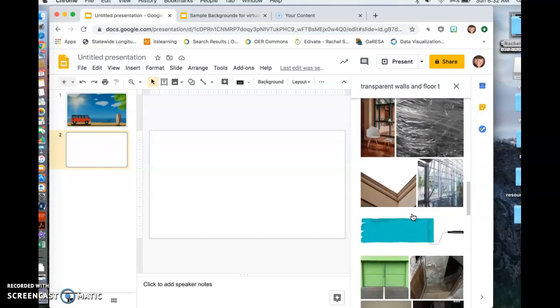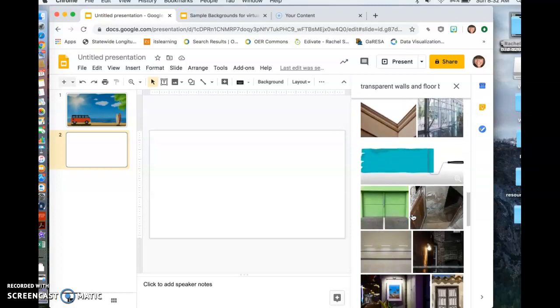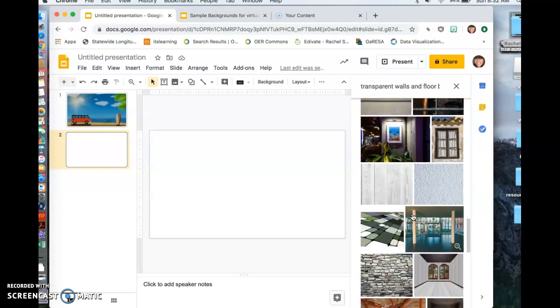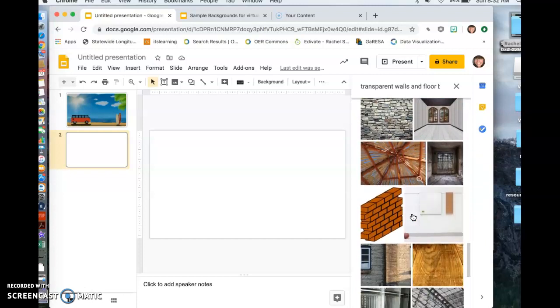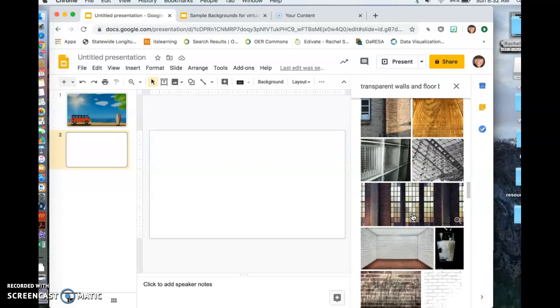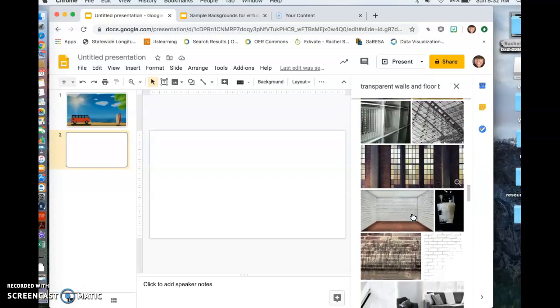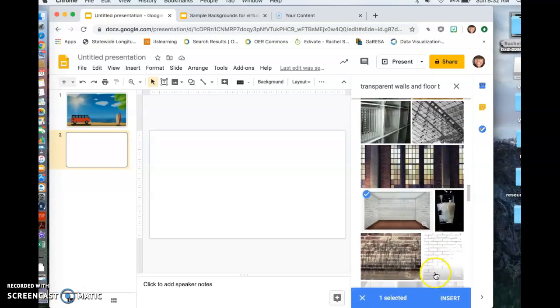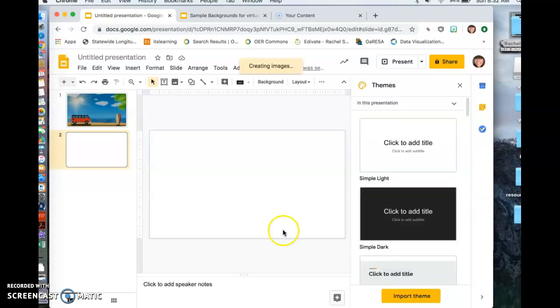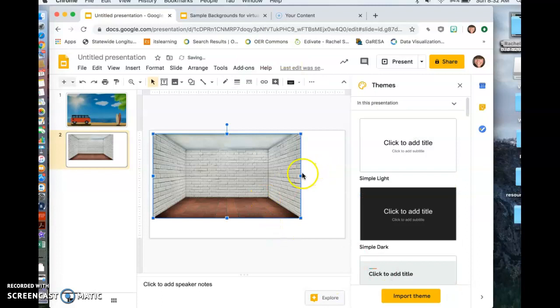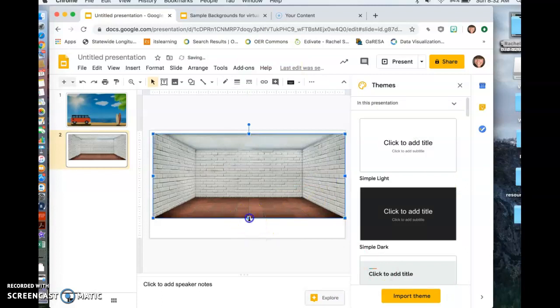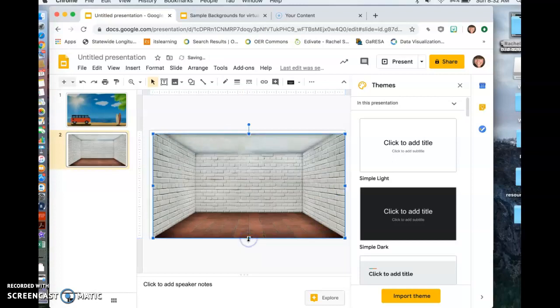I'm going to scroll through. You just want to find something that speaks to you. You may already have an idea of what you like for your classroom. I like this one. I've used this one before. So, and then you just put it in here and drag it to make it work. And there you go. So you've got a couple choices here.